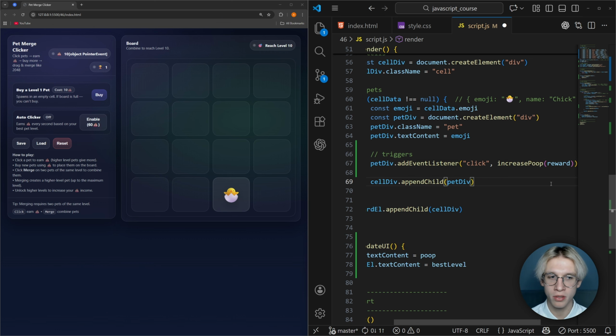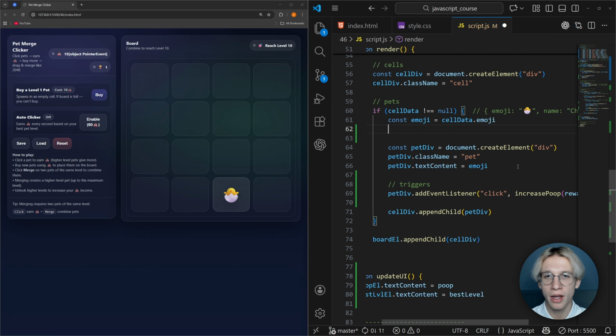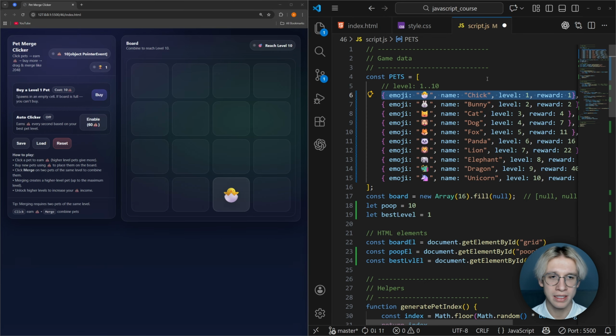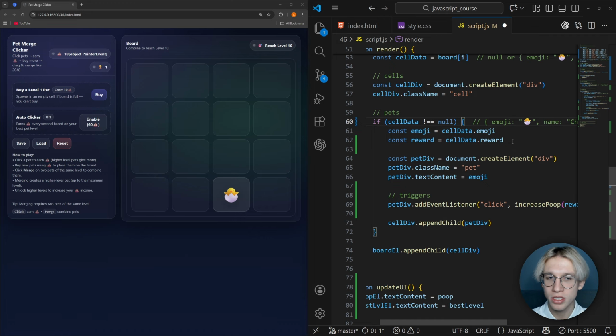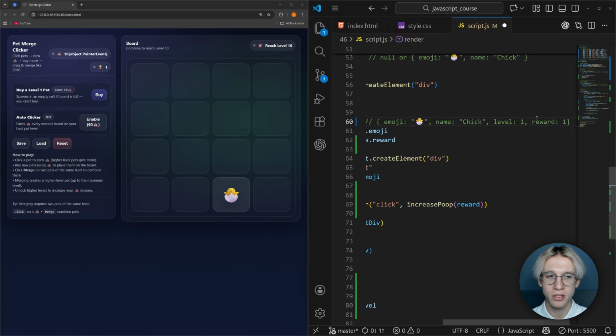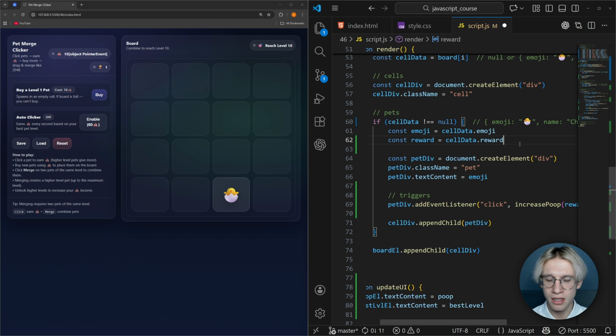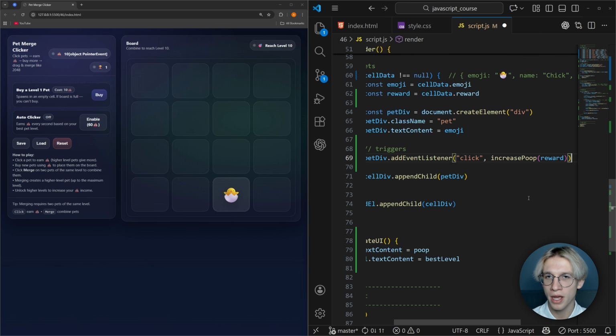But we don't have this variable yet, so let's create it. So before I create a new div, let's create a new variable reward. Currently I know that our object contains this data. Inside of our array pets, we have a new parameter reward with the value of 1. So it means that our cellData contains all these parameters and one of them is reward. So I know the specific name of this key and I can access it by writing cellData.reward. So now we pass it inside of our trigger. So let's test how it works.